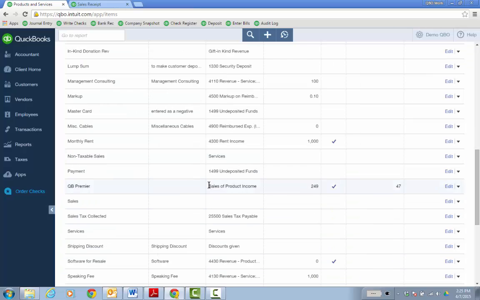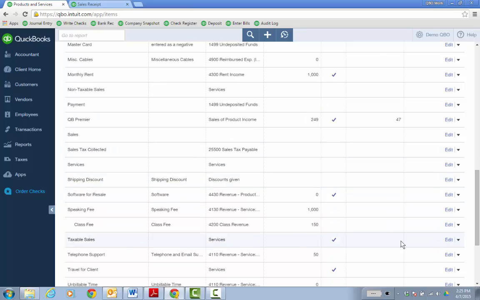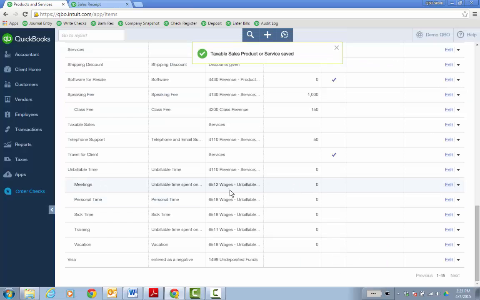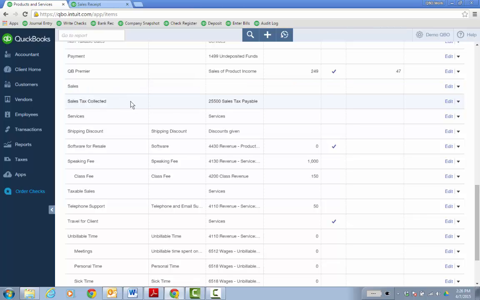Then I also did a taxable sales item, and I actually set that up incorrectly. You don't need it to be taxable, because the actual sales tax collected is its own item linked to sales tax payable. I'll show you. So again, a single-sided item. And then of course I also did sales tax collected, which is just a single-sided link to the sales tax payable account. That's just for stuff that I'm selling on the sales receipt.